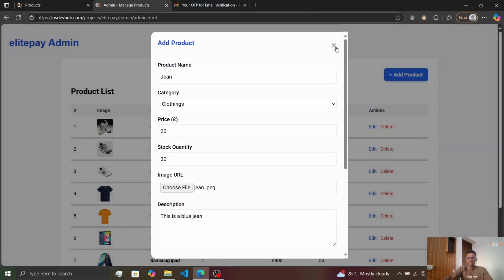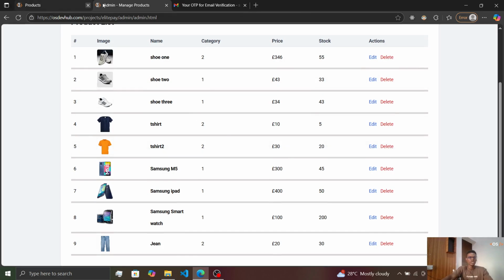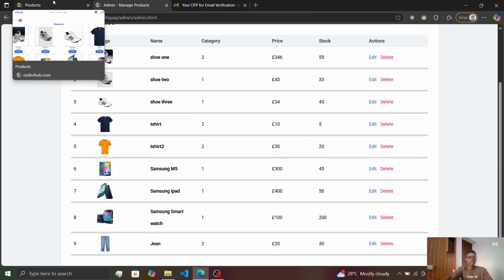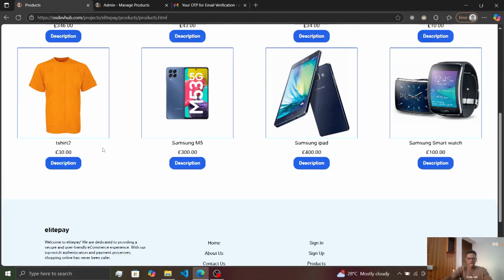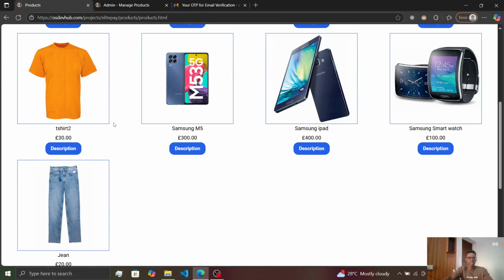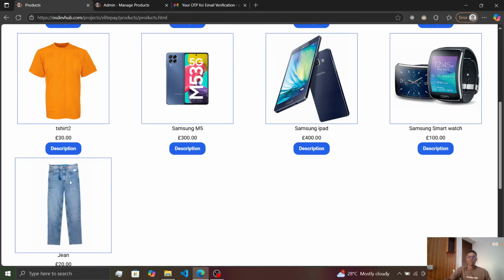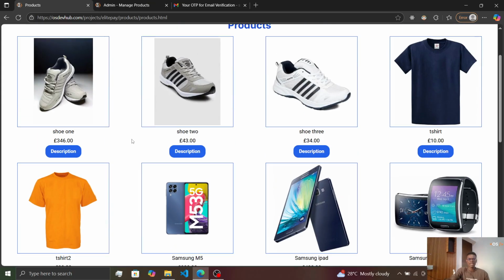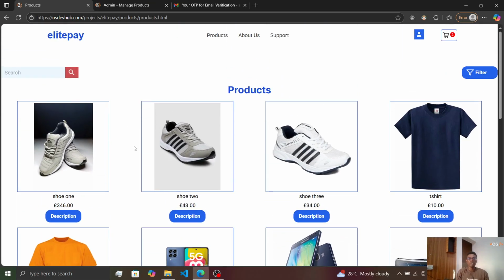Successfully added, right? So we can go back and check, you remember we haven't refreshed yet, so we can go back and check if it has been added. Voila, it has been added. So basically, this is how the admin can manage the products that are being added on the main site.